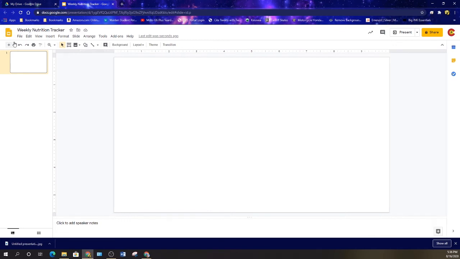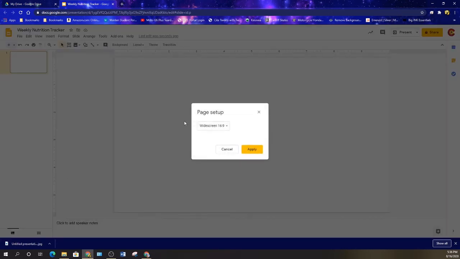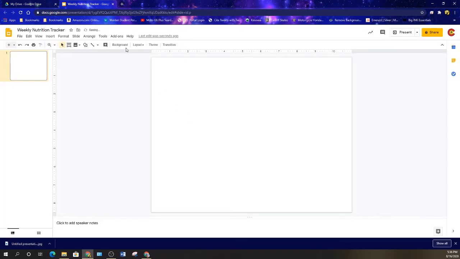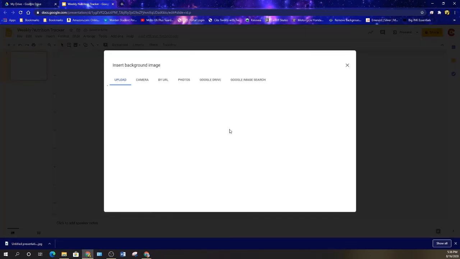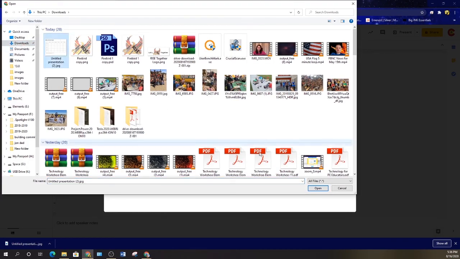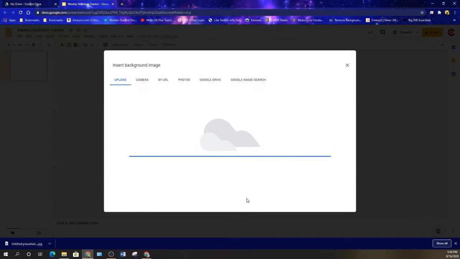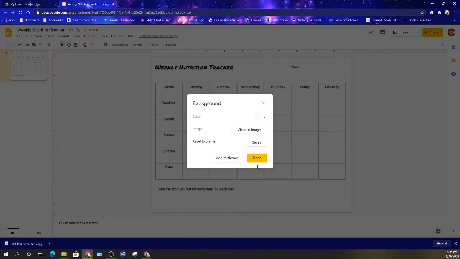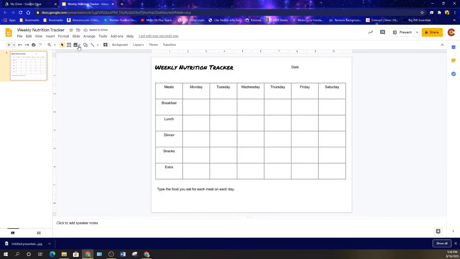Don't need the theme open. Going to go down to page setup, change custom. We're going to make it the 11 by 8.5. Okay, we're going to go to backgrounds, and we're going to choose that image we just created. So the image we just created is what we're going to set as the background. This now gives us places to put in our fillable text box.